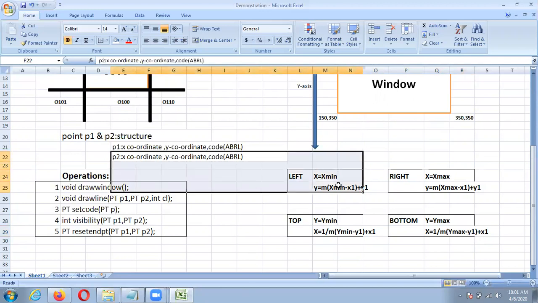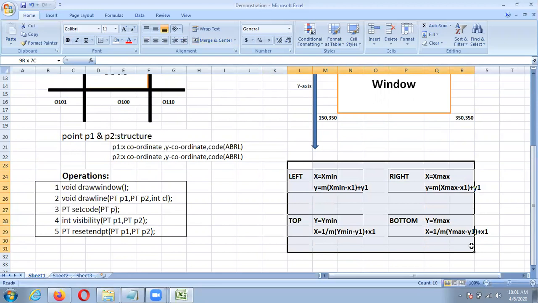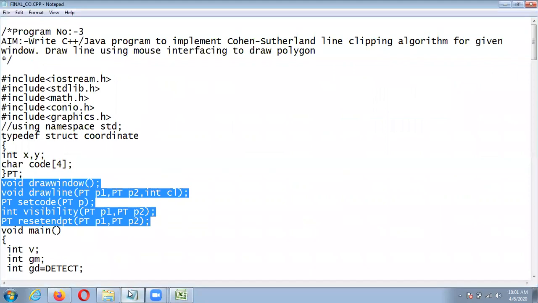All these things we have already discussed in the class. We have seen one example. Just go through that example and you will easily clear all these things. Okay, now we'll see the code.